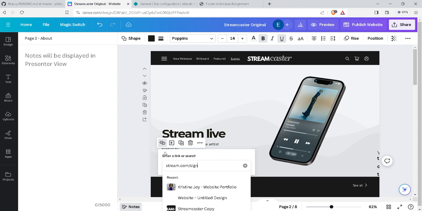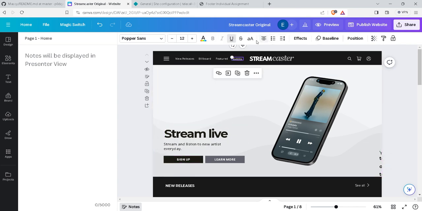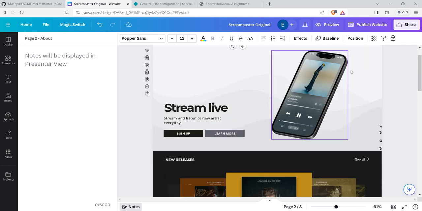If you have a separate sign up page, then you can put it here. Since this is just a high fidelity wireframe, I'm not going to link that. As you can see, once you link it, it will automatically add an underline. Just click the underline once again and the underline will be removed. So basically, that's how you do that.